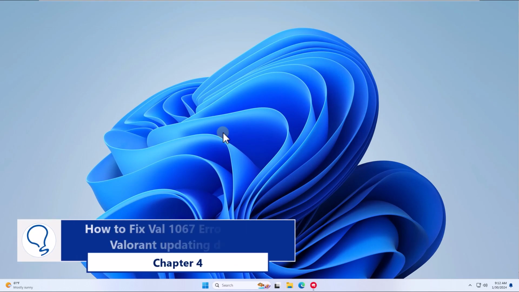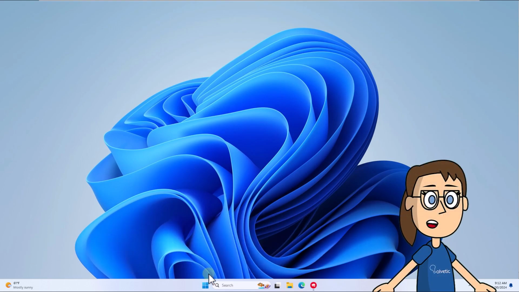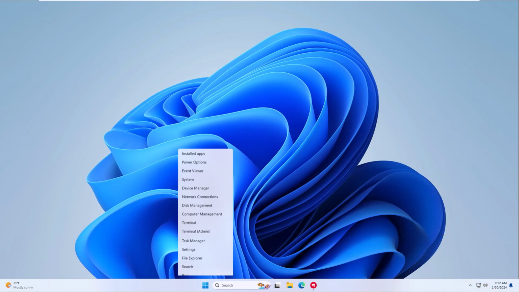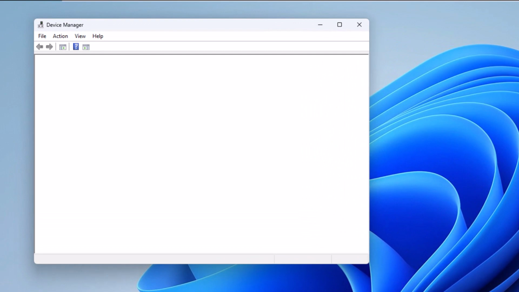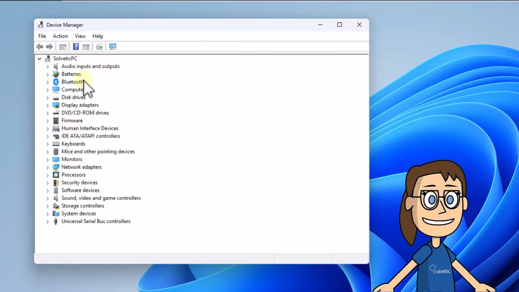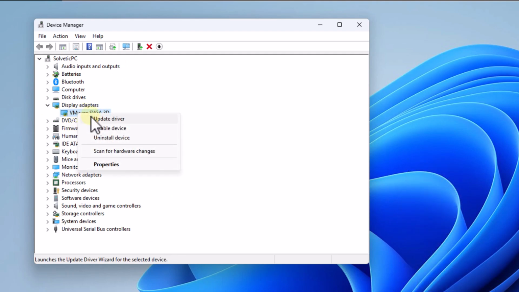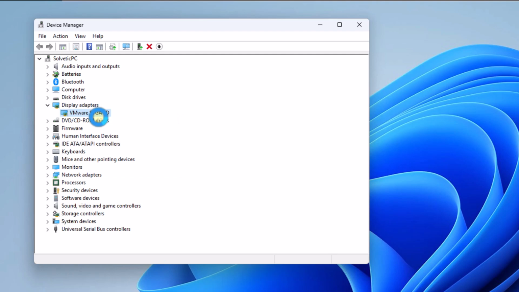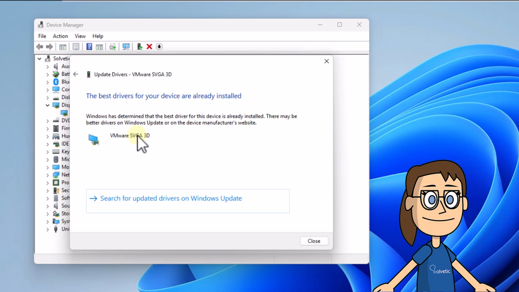Chapter 4. How to fix Val 1067 error code in Valorant updating driver. To get started, right-click on Start and select Device Manager. When you open this window, under Display Adapters, right-click on the driver and select Update Driver. After this, click on Search automatically for drivers, wait for the search to complete.